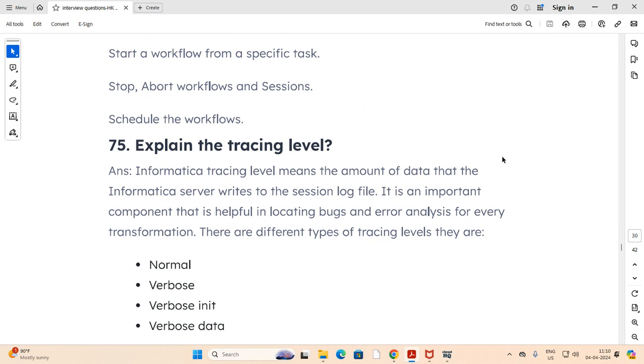Explain the tracing levels. The tracing level means the amount of data that the Informatica server writes to the session log file. It is an important component that helps in locating bugs and error analysis. For every transformation, there are different types of tracing levels. There are normal, verbose data, and verbose init.